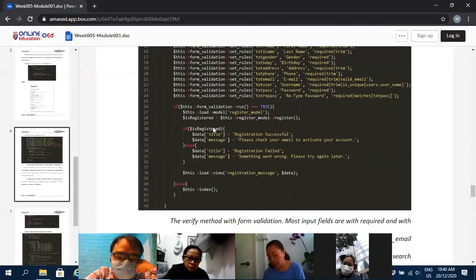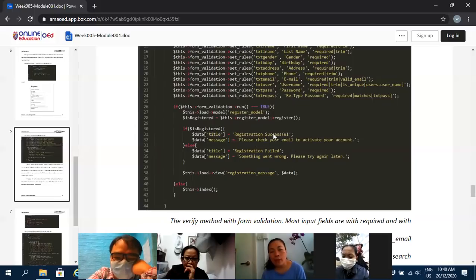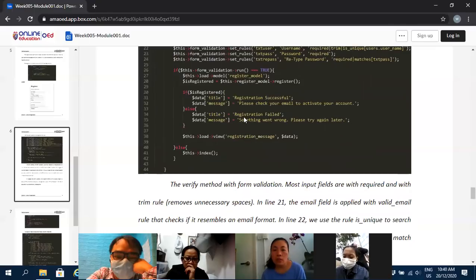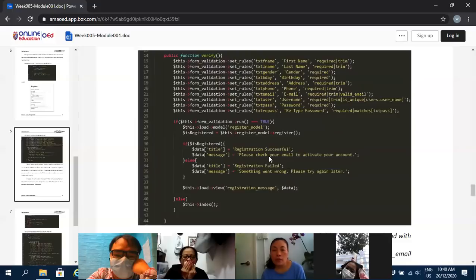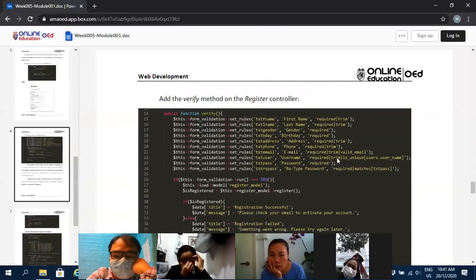There is an if-else used here, two ifs and two elses. If this form verification run is true, it loads the registered model, and for true it goes in here. If registered, the title becomes registration successful, with the message: please check your email to activate your account. Or else, if it finds something missing or wrong, it shows user failed, something went wrong, try again. Registration fails either because you missed something in the form, or there is an existing email address, or the password you typed doesn't match the retype password.